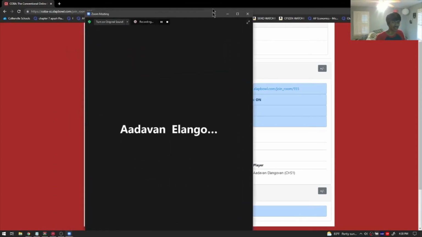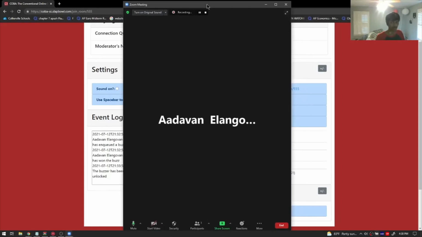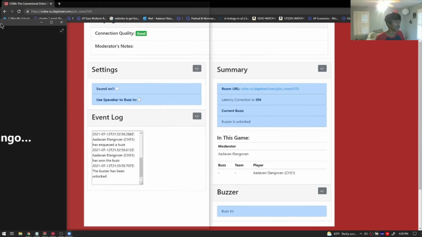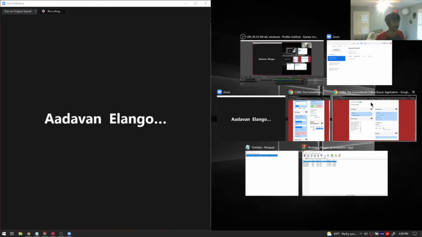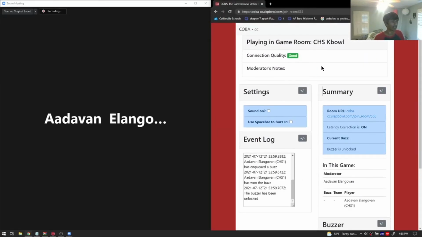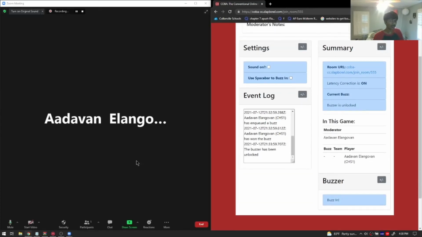So imagine that this was your Zoom window. Right now, this is my Zoom window. The easiest way to ensure that you can both access Zoom and COBA at the same time is dragging your Zoom to the right and snapping it to half of your screen. And on the other side, it's going to automatically prompt whatever window you want. So you're going to press your browser window with COBA on it, and that will give half of your screen to your COBA buzzer. By doing it this way, not only can you see your teammates, the moderator, and hear the question, but you can also buzz in very easily.